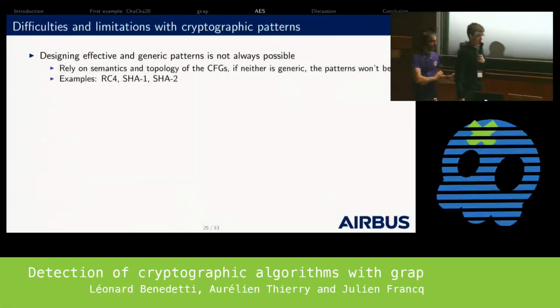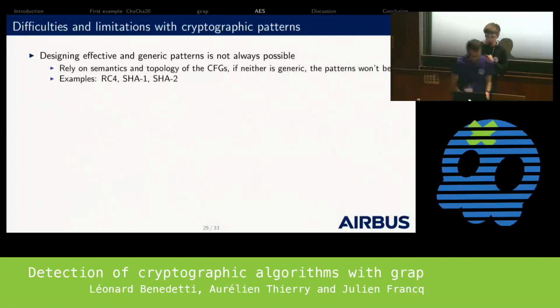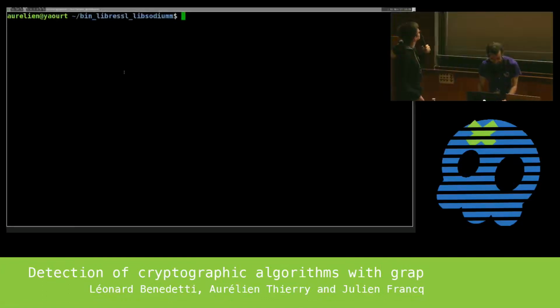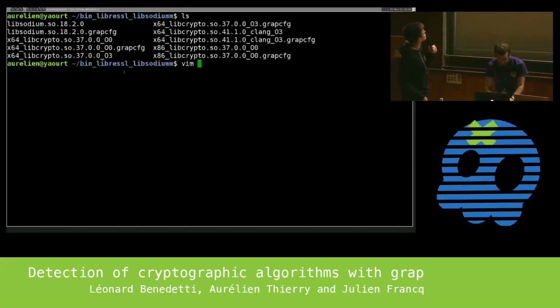So what about the difficulties and limitations? But just before that, a little demo about AES. So we will look at the pattern.